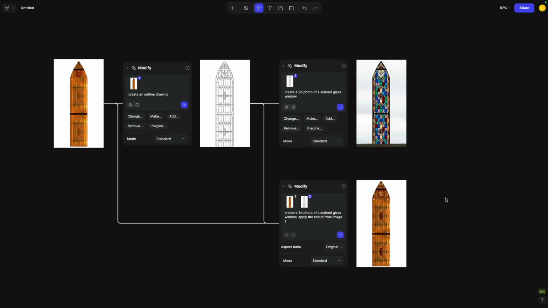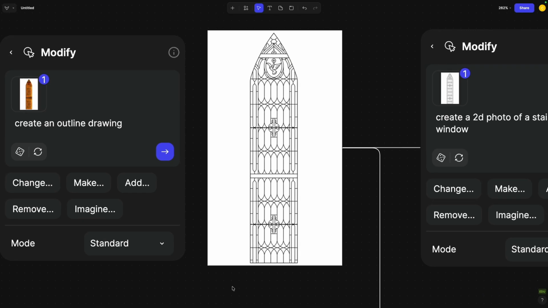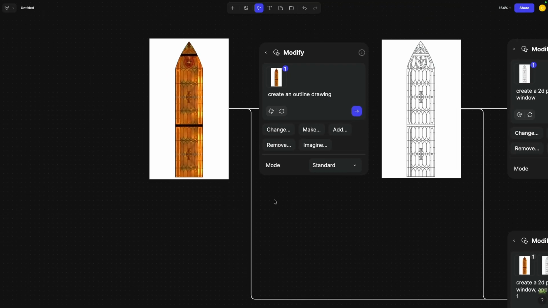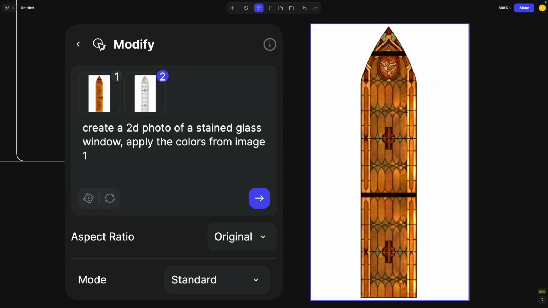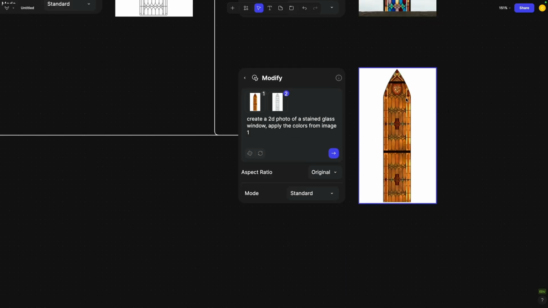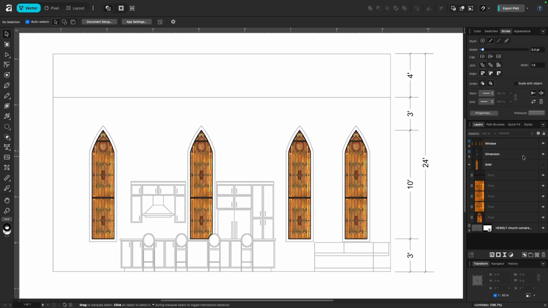And then in VizcomAI, I will show you the process of how we can take this image, create then a drawing, and then using this original image as a color reference, create a newer, sharper, high-res version of how the stained window glass could look like. Export this one, bring it back to Affinity, and then we will place everything nicely and add, as I said, the dimensions.